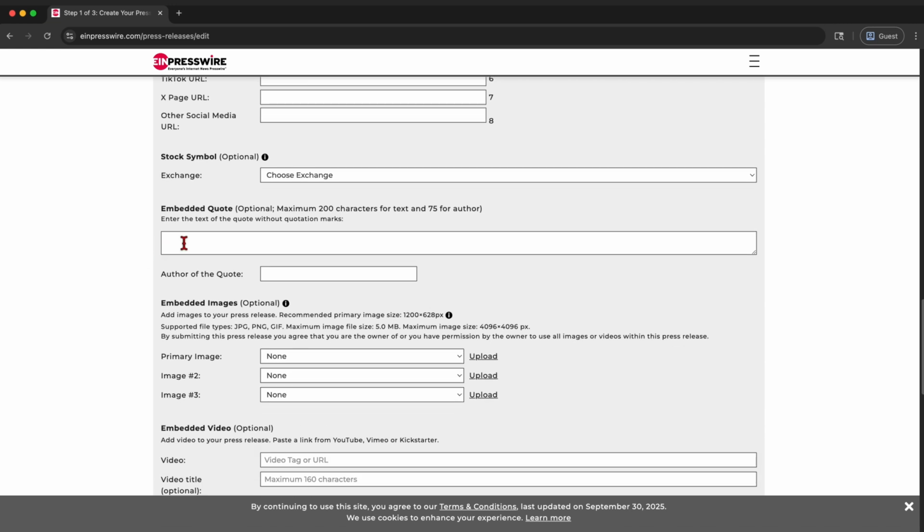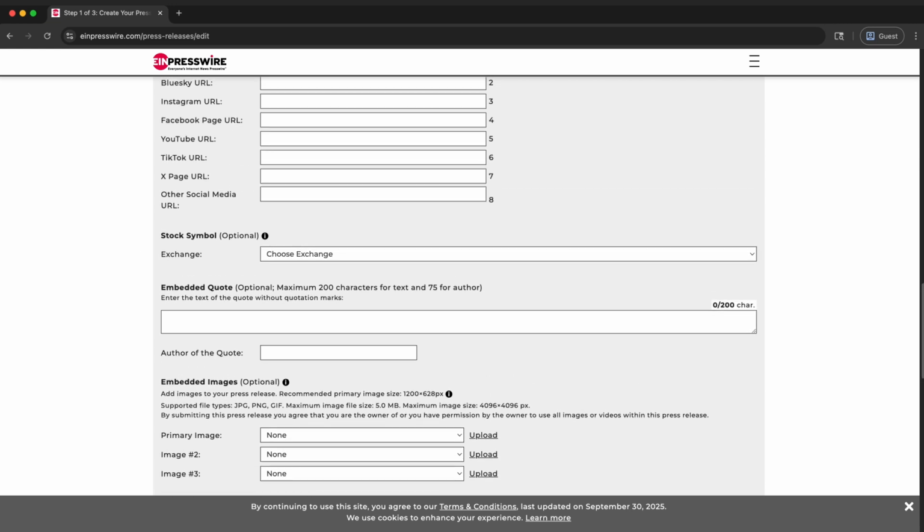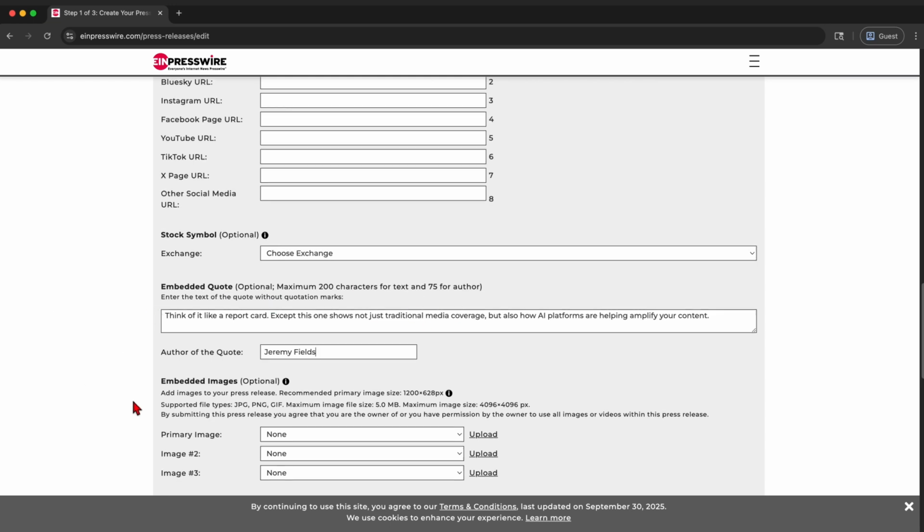Here we have the option to put in an embedded quote. So I'm just going to choose a quote from the press release and put that in here and put the speaker here. We don't need to worry about copying and pasting quotation marks. The system will take care of that, and you'll see what it will look like on the next step.